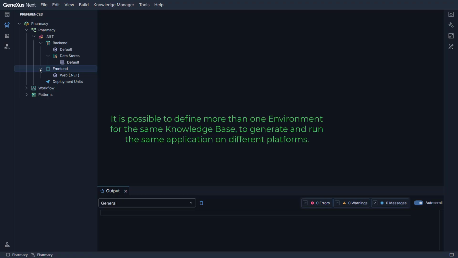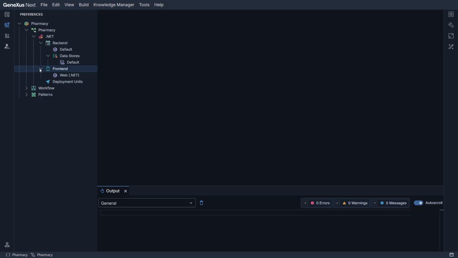However, we can define more than one environment for the same knowledge base to generate and execute the same application in different platforms. It is common, for example, to have an environment for the development stage, connected to a test database, and another environment for production, where the server and the database with the data for the completed system are defined.